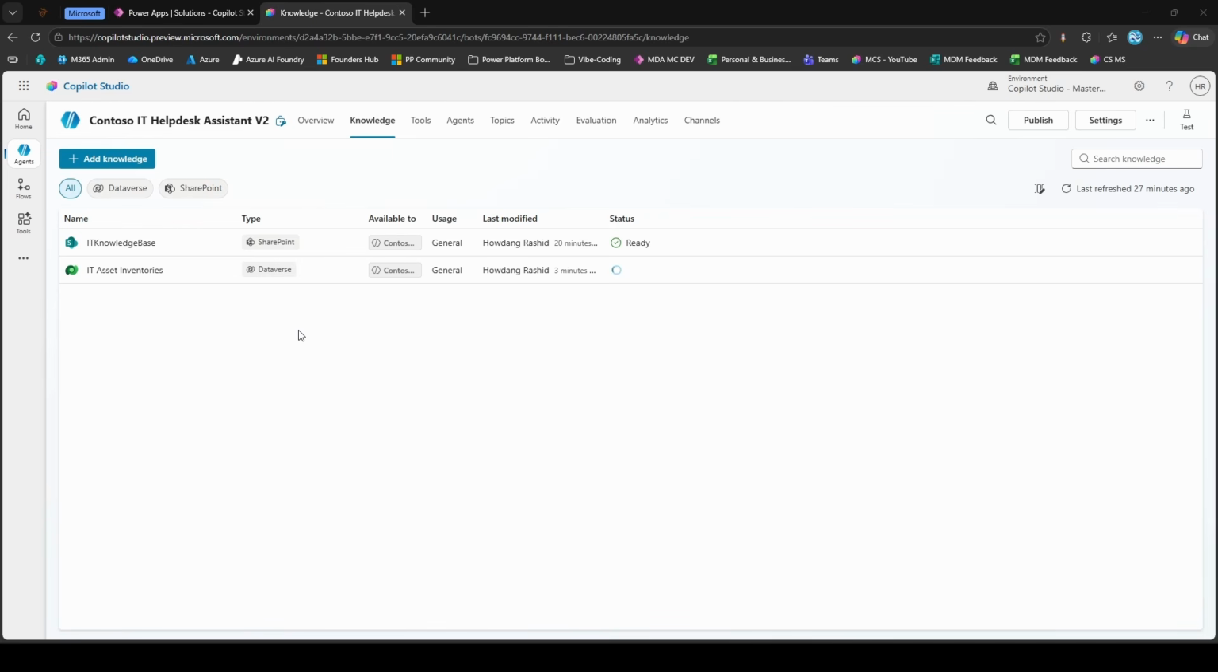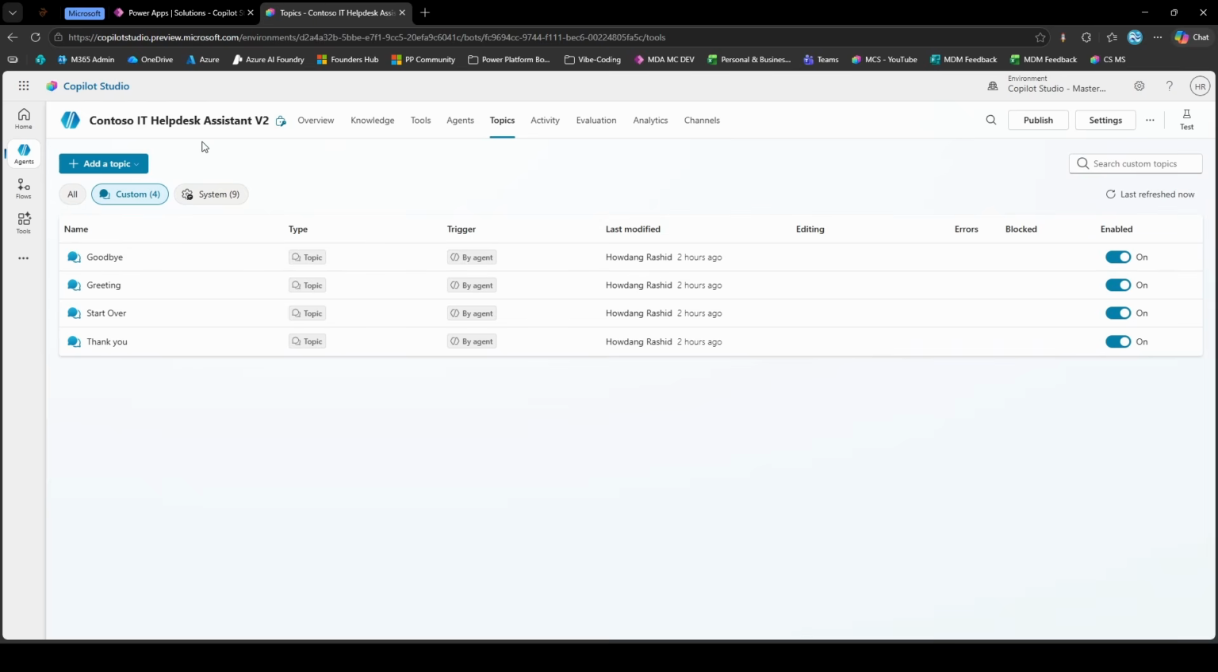So right now we want to create a topic to help us support a conversation path if the user cannot solve their query using the agent. They will raise a support ticket and that will go into Dataverse. So the first thing we will do is navigate to the topics tab here. We'll go to add a topic and then we'll go from blank.